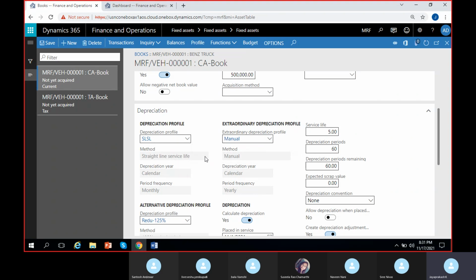You can see all of them here in this particular book. So depreciation methods, or depreciation profiles, are taken from books actually. Before this version of Dynamics, there is the AX R3 version. In AX R3, there is no concept called books. Instead of books, there is a concept called value model.